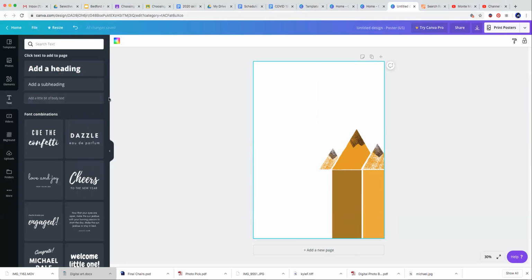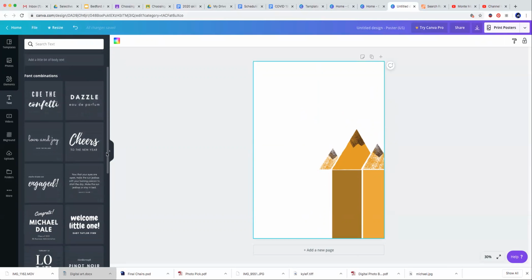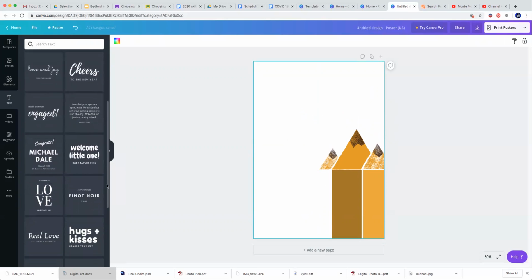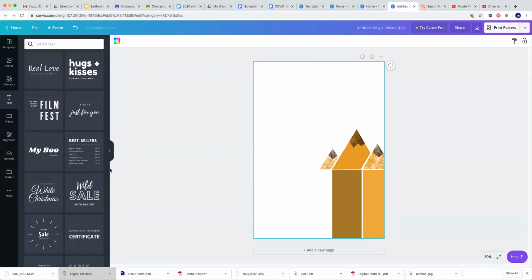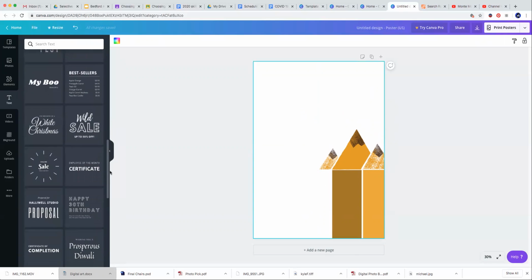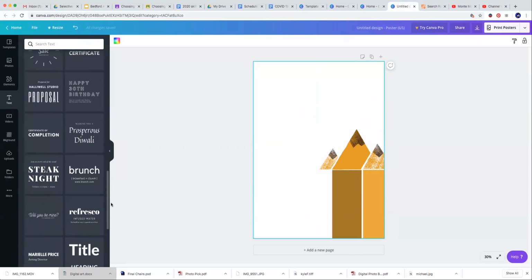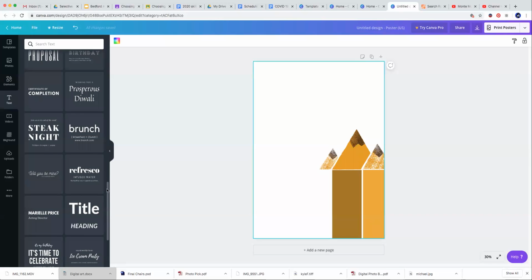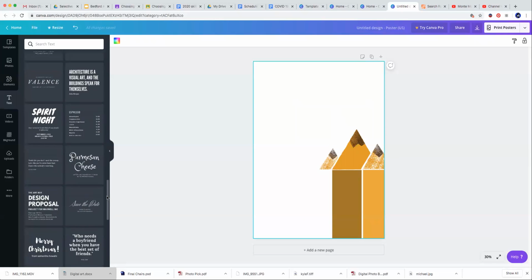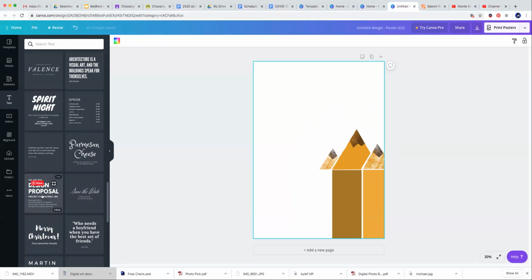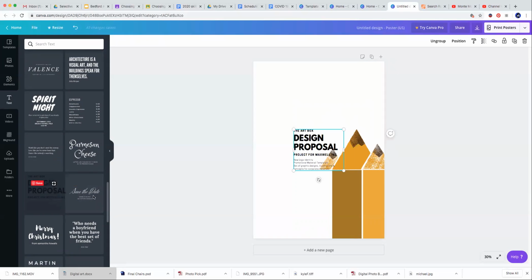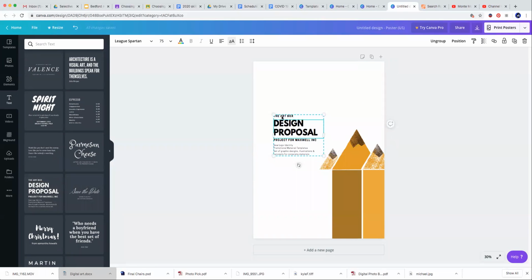And you can see that we have a nice sort of preview here of what all these fonts look like. And there's quite a few of them. There's not as much as you might find in Photoshop, but there's quite a few. I like this one. Let me go with this guy. This is a free font, which is nice. And when you click on it, it actually dumps it right in there for you. The Art Box design proposal. I think I'll just keep that.